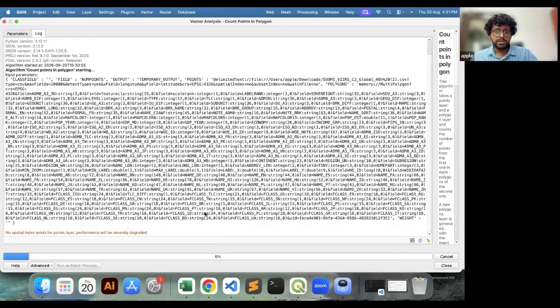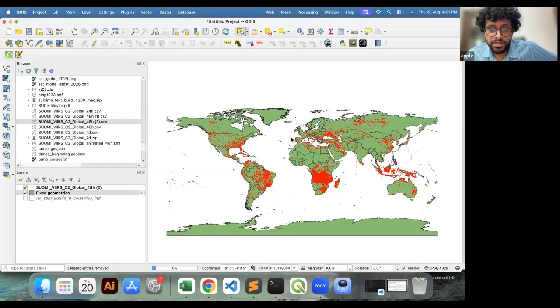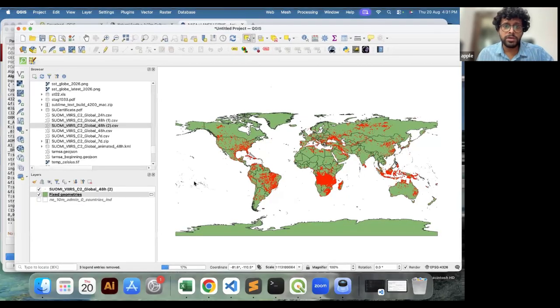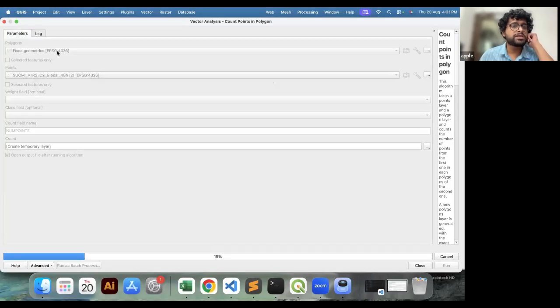In the meantime, while it does the processing, does anyone have any questions about this? Is the reason related to an error in the downloaded layer? In parameters, what file was kept? Okay, as you can see, I'll show you the parameters. In the polygon, you will have the fixed geometries, that's the default name. And then the points, we have the Suomi VIIRS. That's the point layer. And the polygon is your fixed geometries.